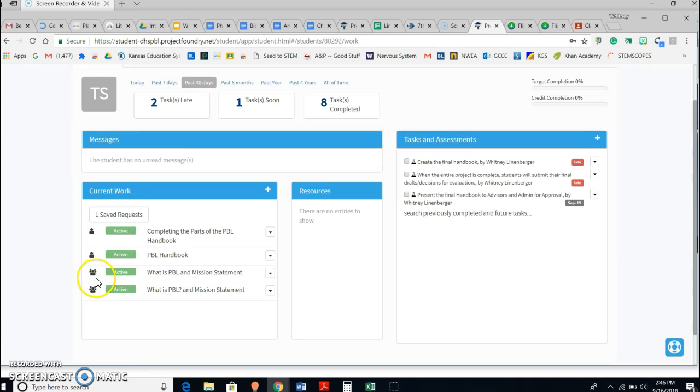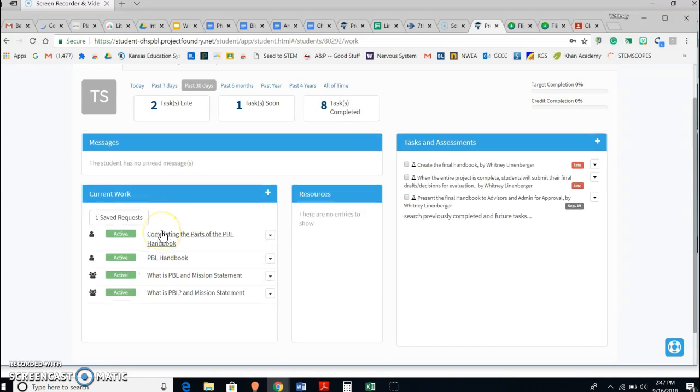You can tell that she's collaborating on something because there's this multi-person little picture. And these are the people in her group. I think it's just maybe her and one other person working on what is PBL and the mission statement for our handbook. So those are her projects.